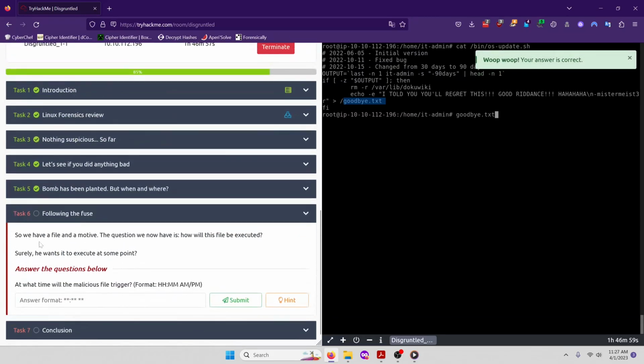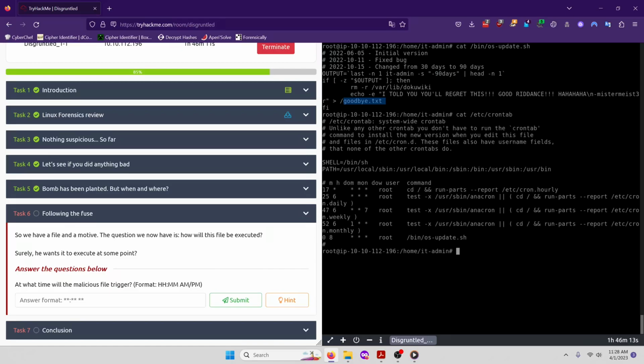Let's move on to task 6. So we have a file and a motive. The question we now have is, how will this file be executed? Surely, he wants it to execute at some point. At what time will the malicious file trigger? Well, if you remember from the logs, there were some crontab entries. So we just need to check /etc/crontab to see when this file is scheduled to execute. And we're just looking for a time.